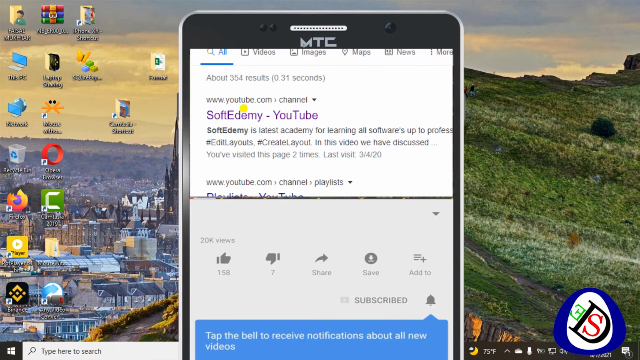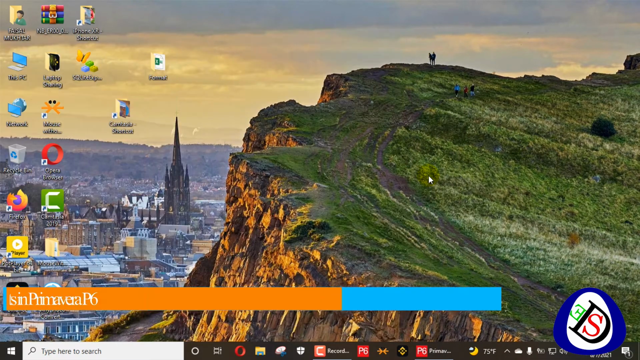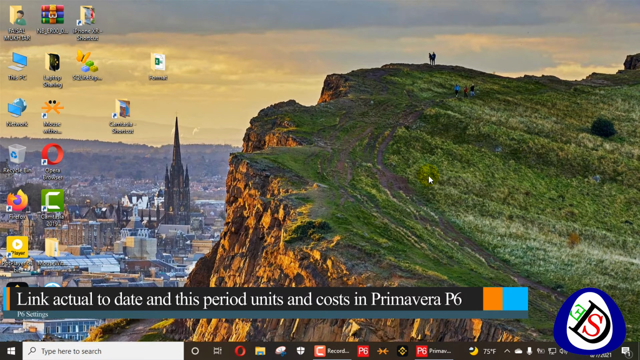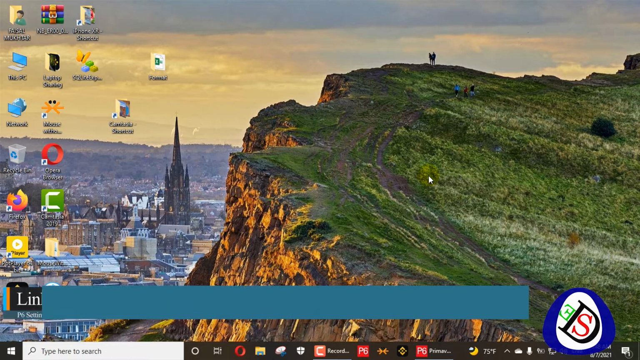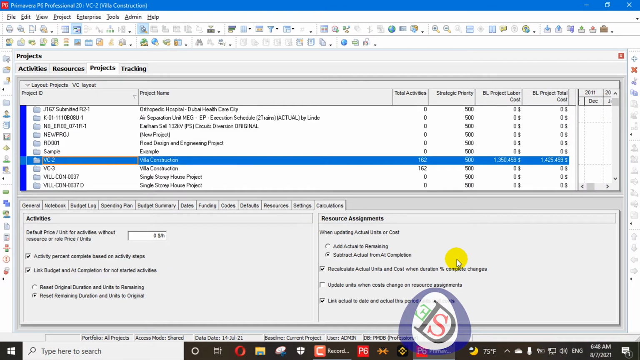Today I am going to discuss with you about update units when cost changes. So link actual to date and actual this period units and cost in Primavera P6 to use resource assignments. So here I will open my Primavera P6. In Primavera P6 you can see resource assignments, and then in the bottom you can see link actual to date and actual this period units and cost.